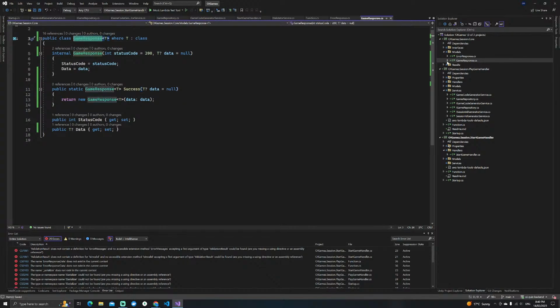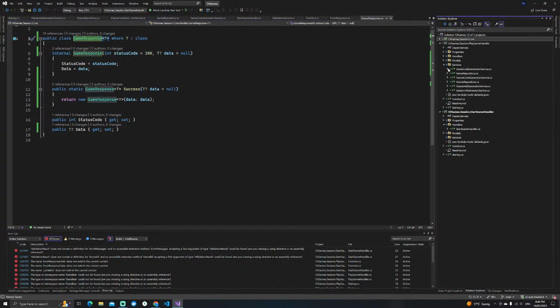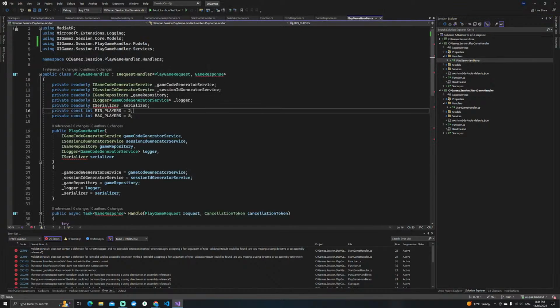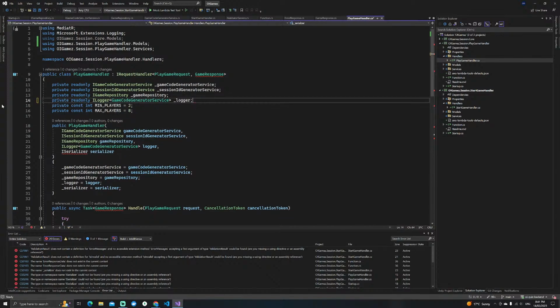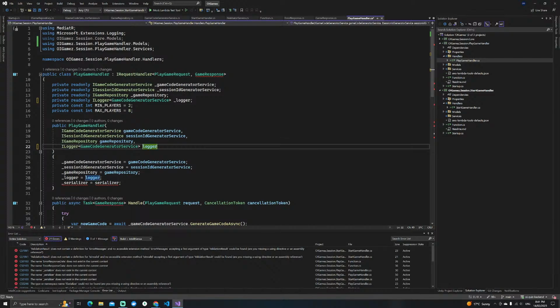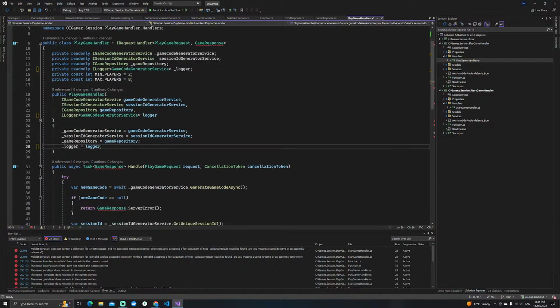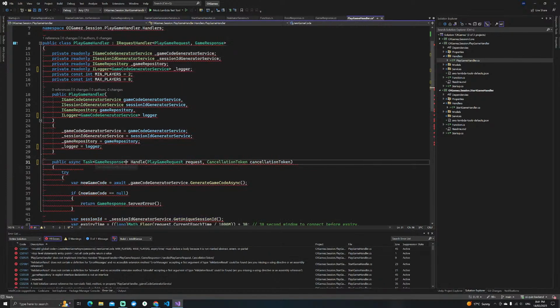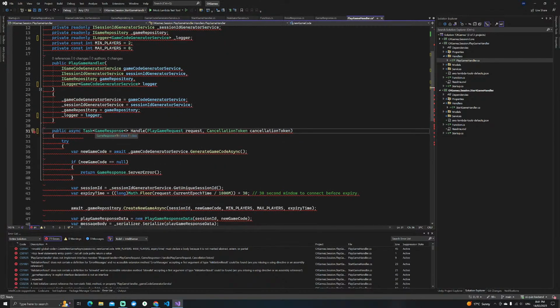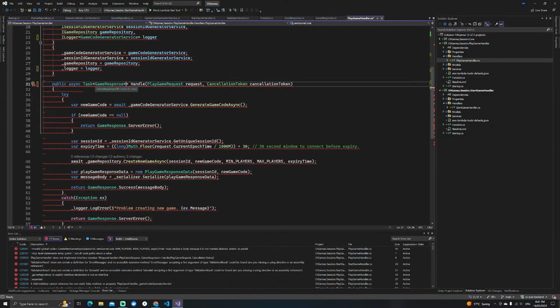So let's find the code where it does that. I'm going to start in the, I think it's all on the handlers, to be honest. So the serializer is gone. We don't need that anymore. It's good, it's one less dependency to worry about. So now I'm going to go game response. What's the element that I'm returning here? Play game response data.